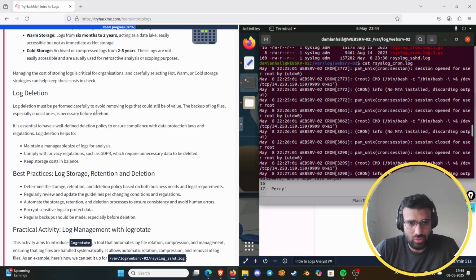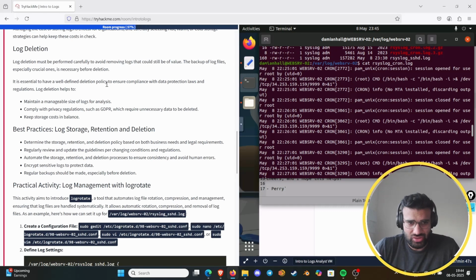Now, best practices for log storage retention and deletion. Determine the storage retention and deletion policy based on both business need and legal requirement. Regularly review and update the guideline per changing conditions and regulations. Automate the storage retention and deletion process to ensure consistency and avoid human error. Now, encrypt sensitive logs to protect the data. Regular backup should be made, especially before deletions.